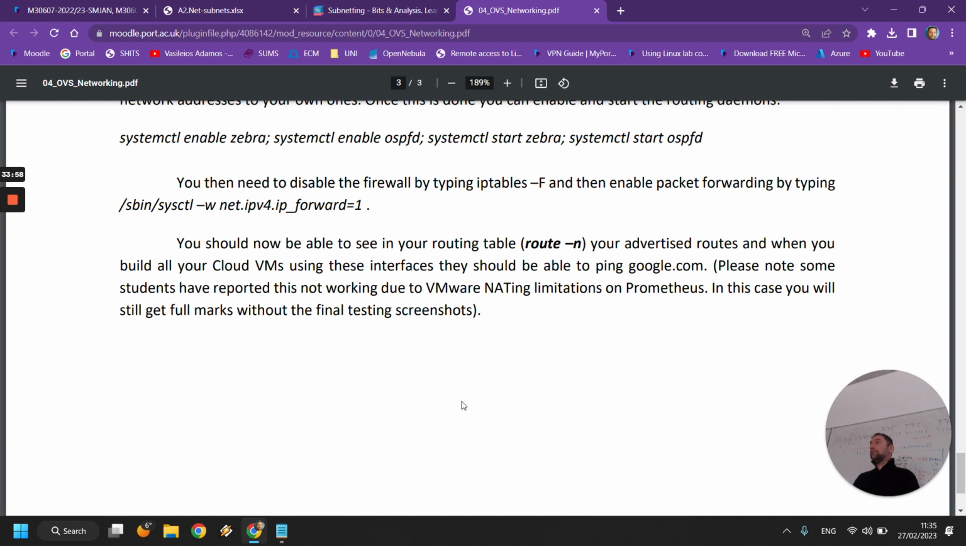So eventually, once everybody has configured this correctly, the routing table should have 48 times 4, really, number of networks on it. Good luck with that. So you should be able to see everybody else's networks when they're working.